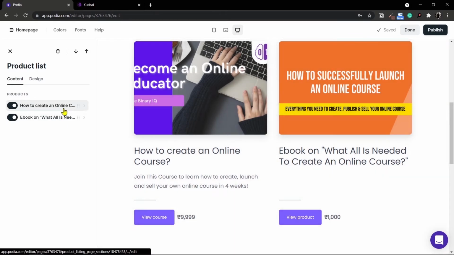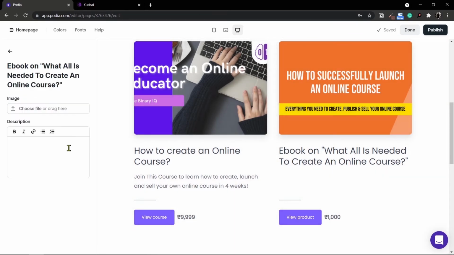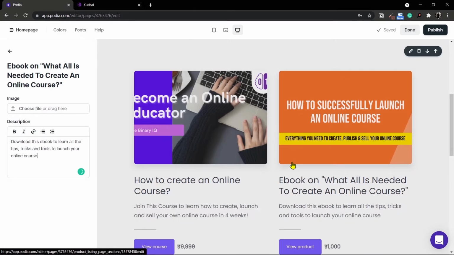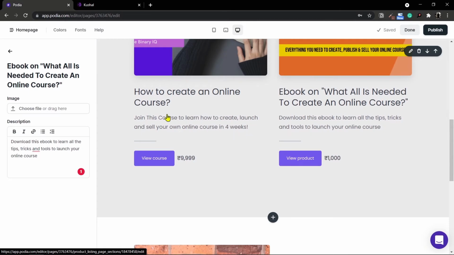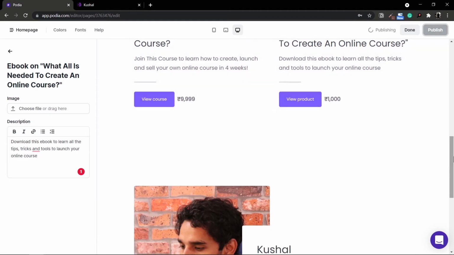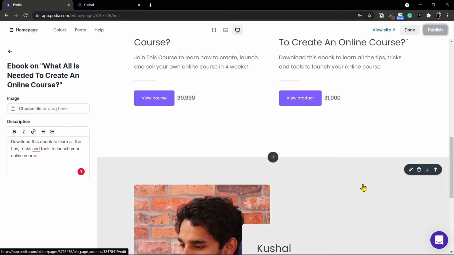That's what we'll do very quickly inside the ebook. We'll give it a short description. So this is the description I want. Now it looks a little bit aligned with the course on the left. With this done, I can click on publish to have the changes recorded right away. Let's move on to the section below it.